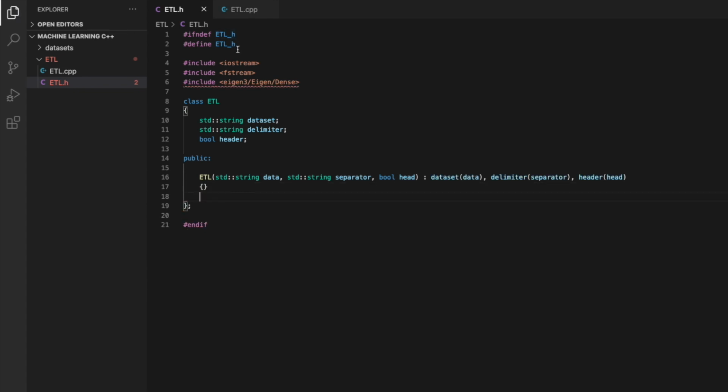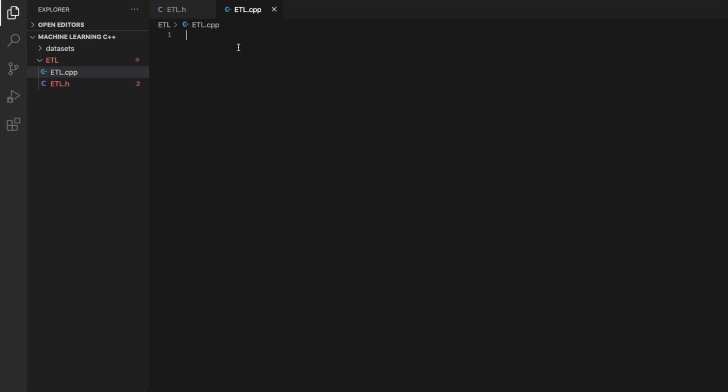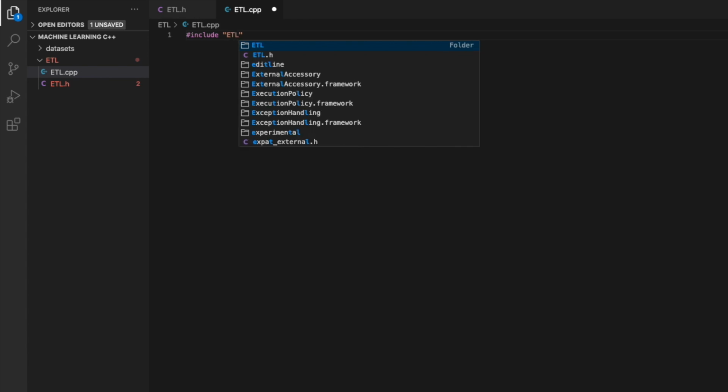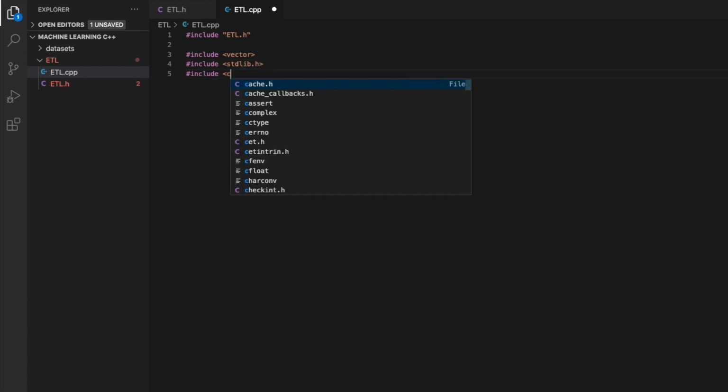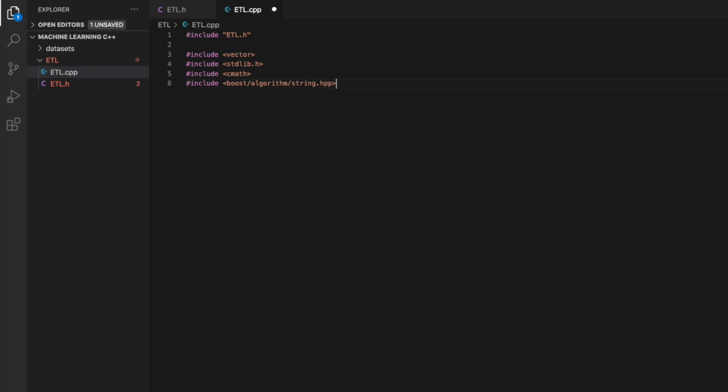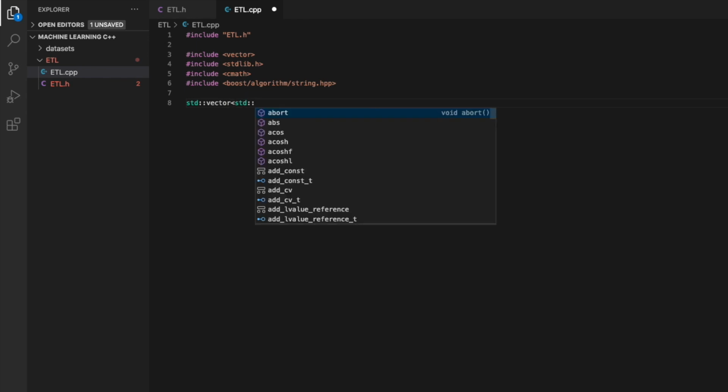Now we're going to focus on building the member functions of our ETL class. For this, we go to our implementation file and we include our necessary libraries. Plus, don't forget to include your header file inside the implementation file. The first member function will parse the content of a CSV file line by line and store data in a vector of strings.